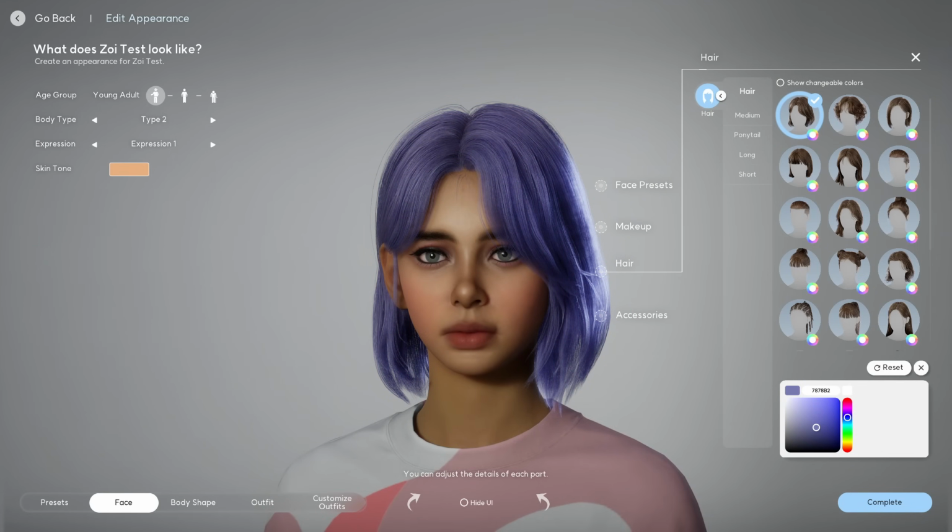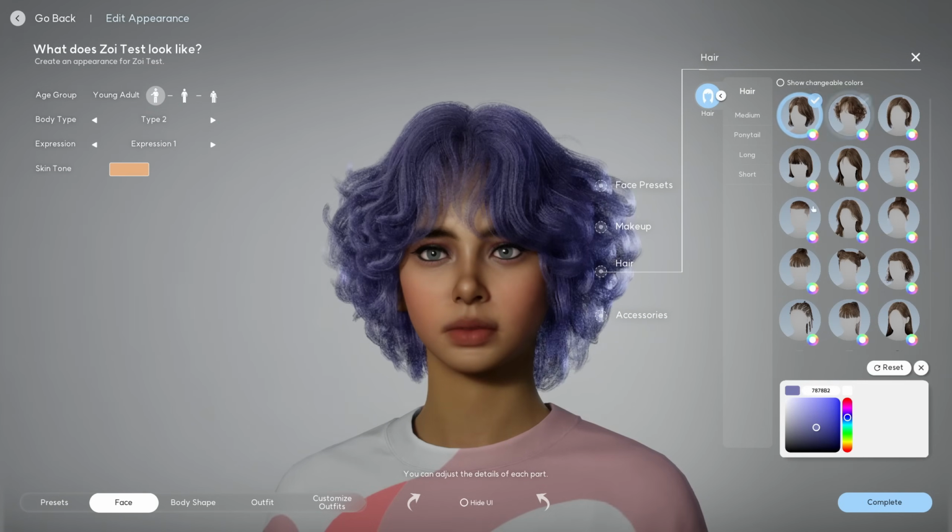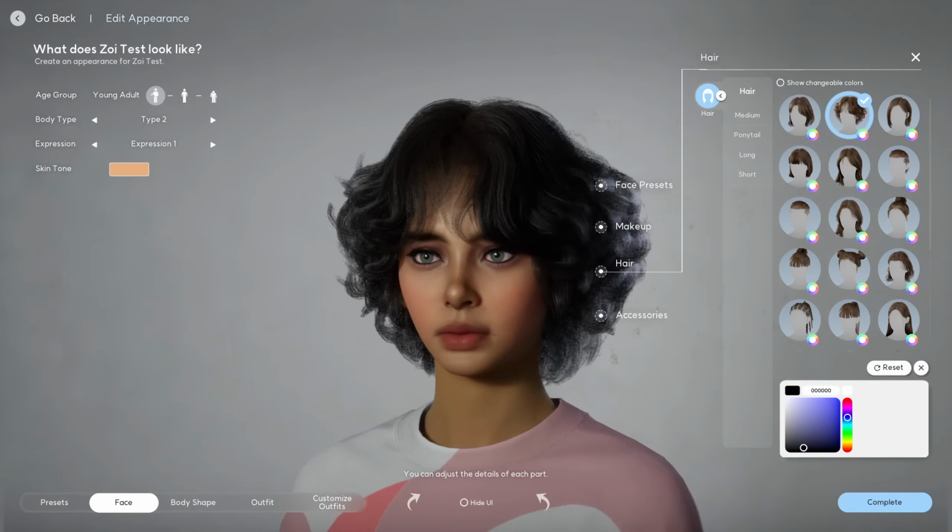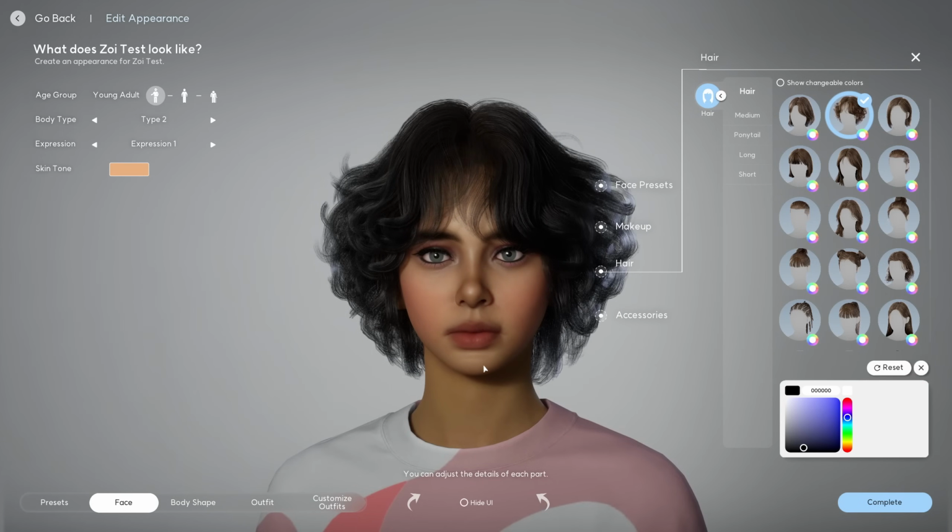These hairs look so good in so many different colors. It's just so nice. I'm obsessed. I'm genuinely obsessed. And whilst you're doing this, you can actually change the expression of your character as well, so you can see how she looks when she smiles.